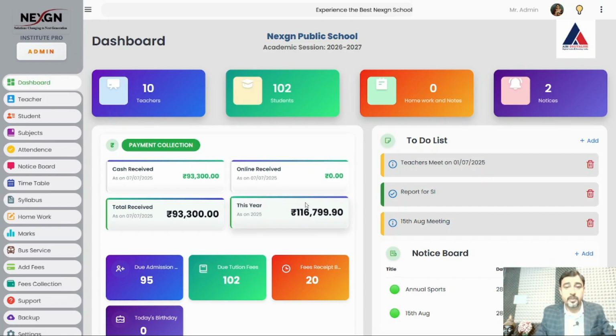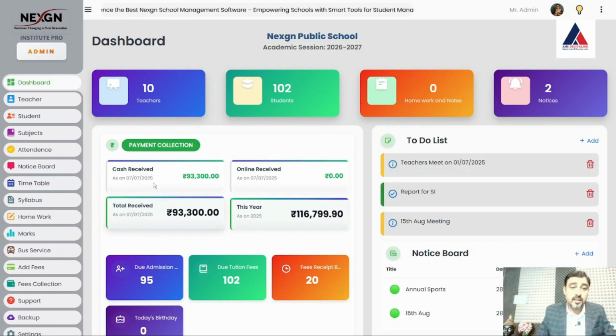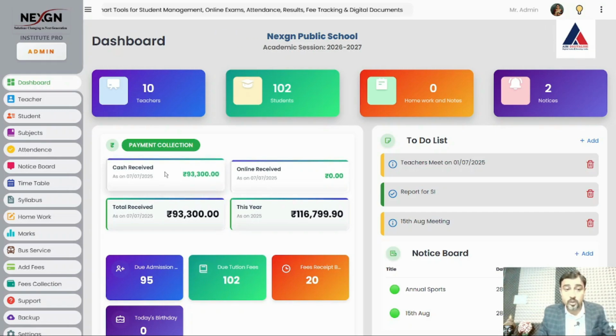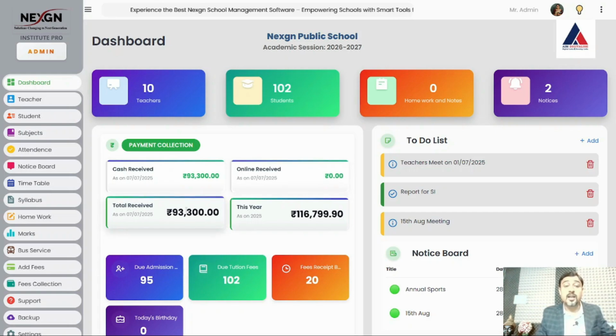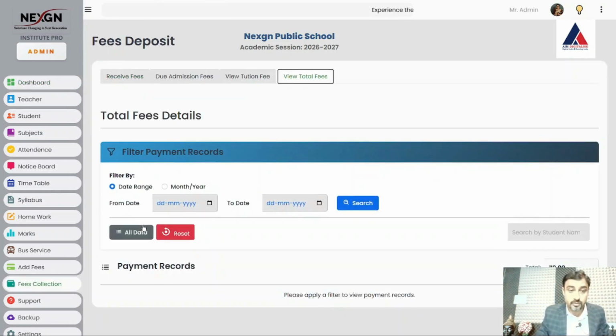So again I will be coming to the dashboard, and here are the fees details. Cash received as on date, till today in this month, how much amount has been received by cash, I can see from here. How much amount received by online, I can see from here. The total amount I received in this month, I can see from here, right?